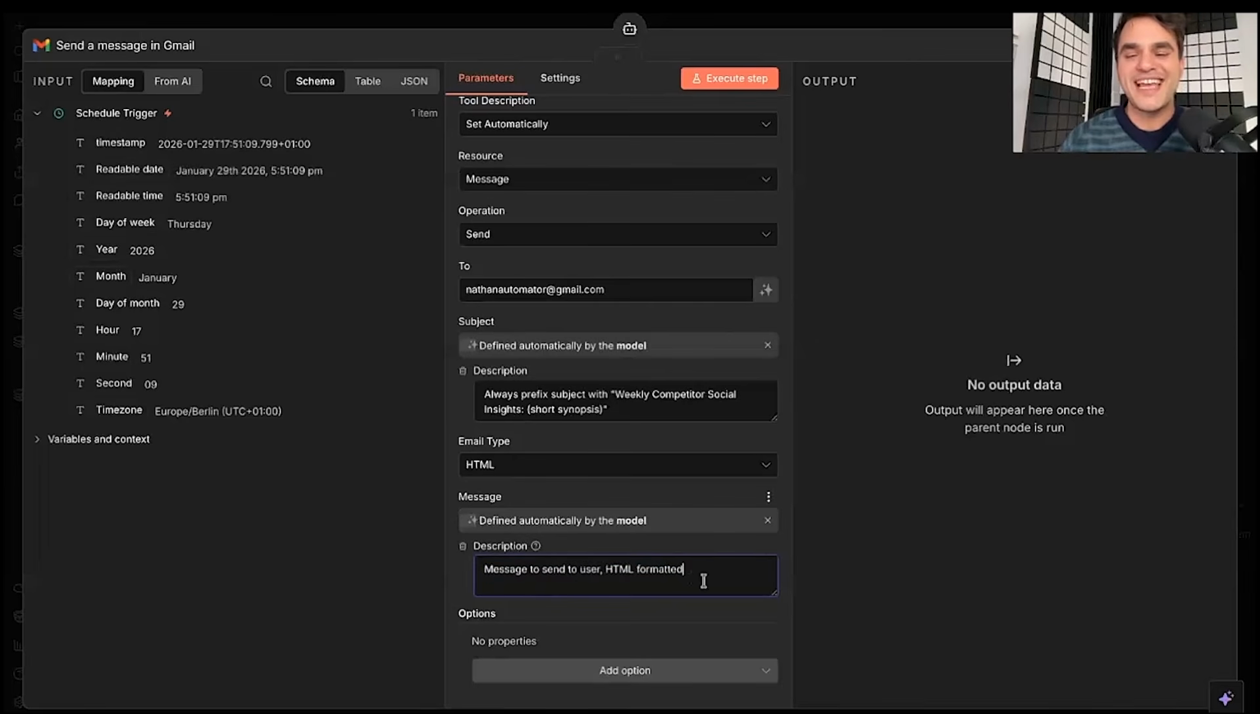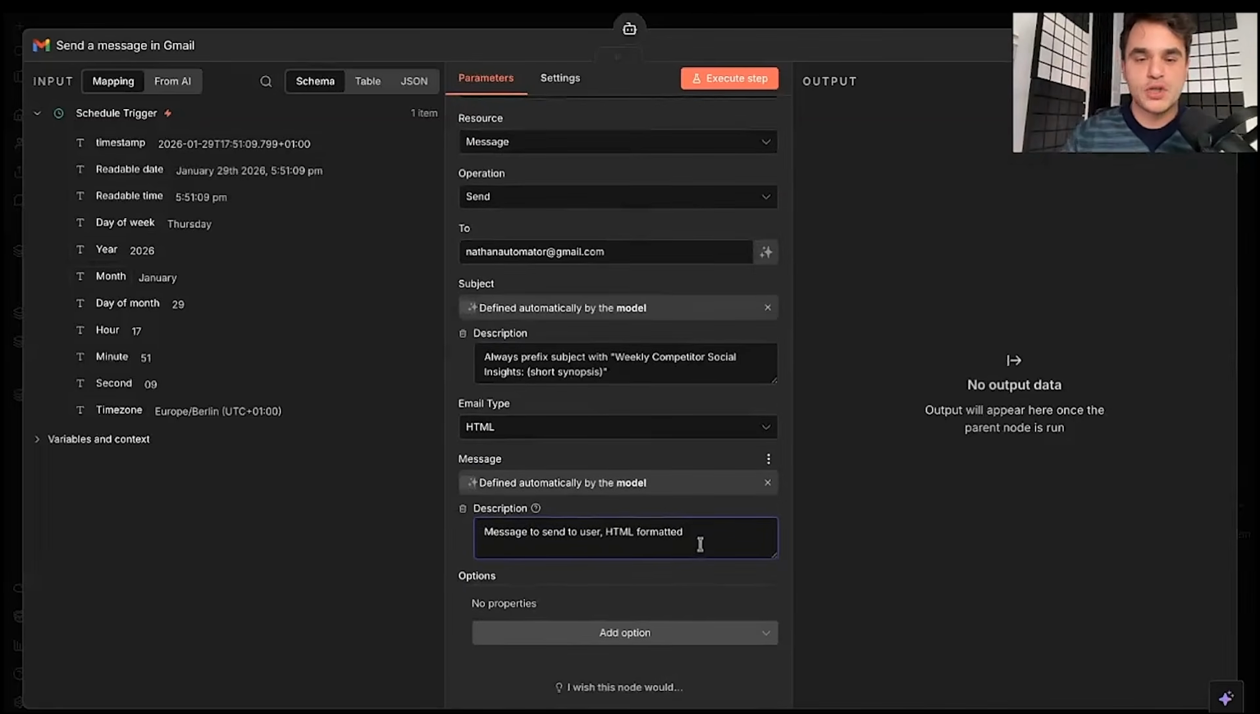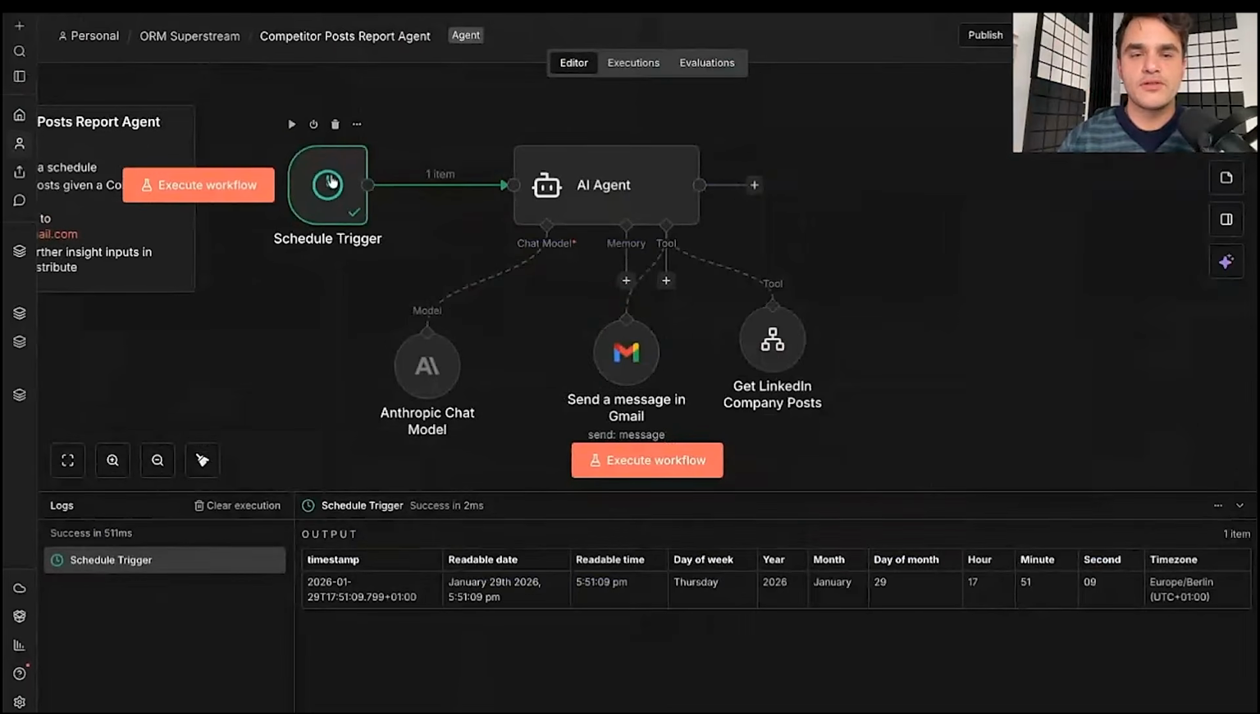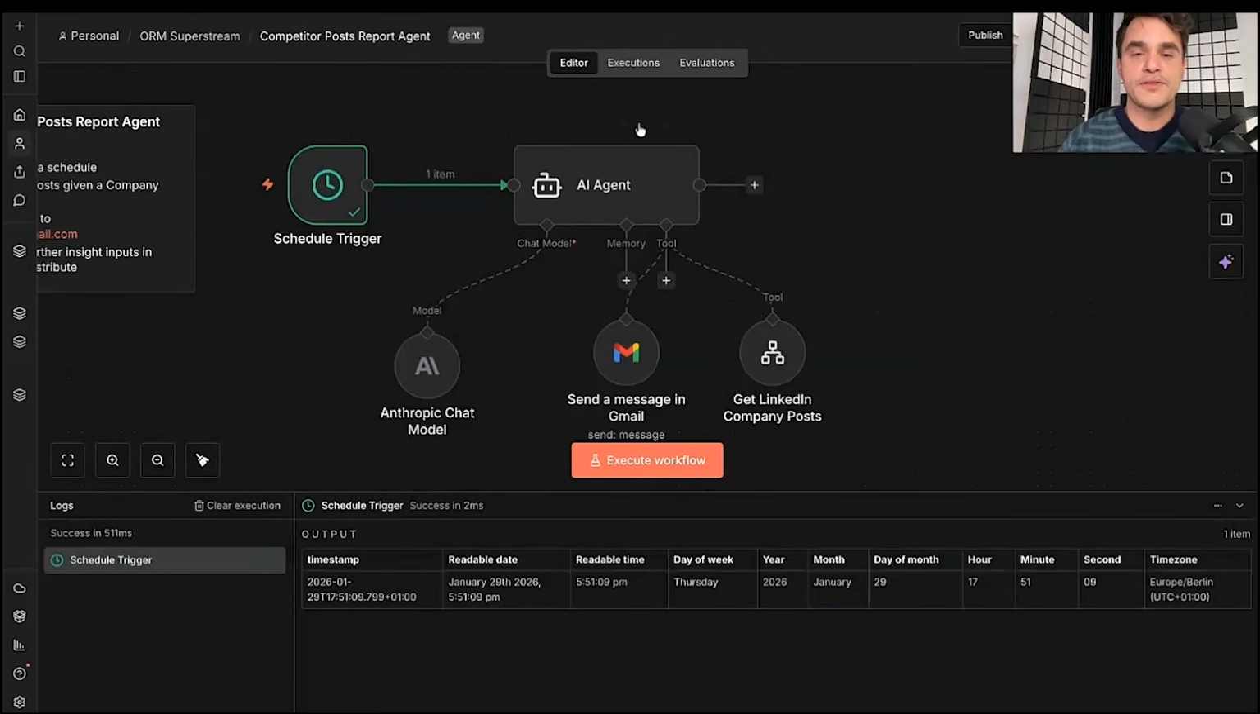And again, as I was testing this, there were other issues where it was misusing it. Description is the first place where you want to put this, so it's closer to the thing it's using, not somewhere far away in your system prompt. Okay, so I've got a schedule trigger with an AI agent, an Anthropic chat model. We're sending a Gmail message, or we have the ability to do so with the tool. We also have the ability to fetch LinkedIn company posts. Now let's give our agent its actual task that it's doing.